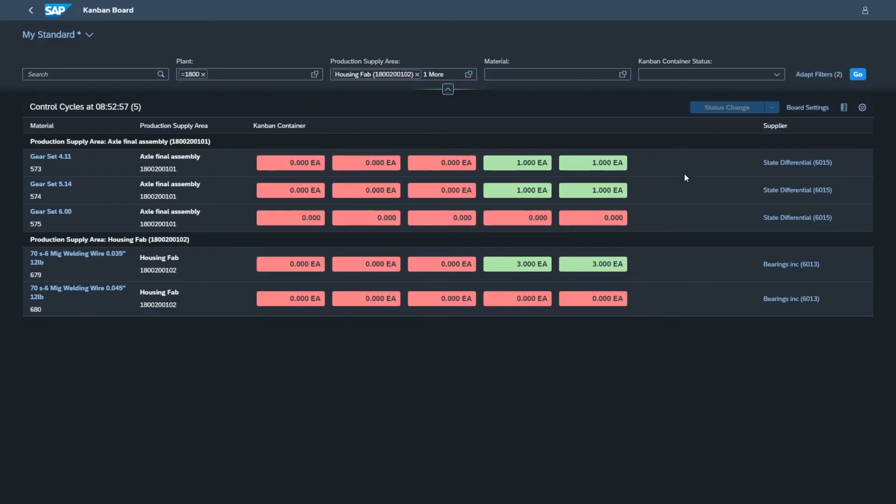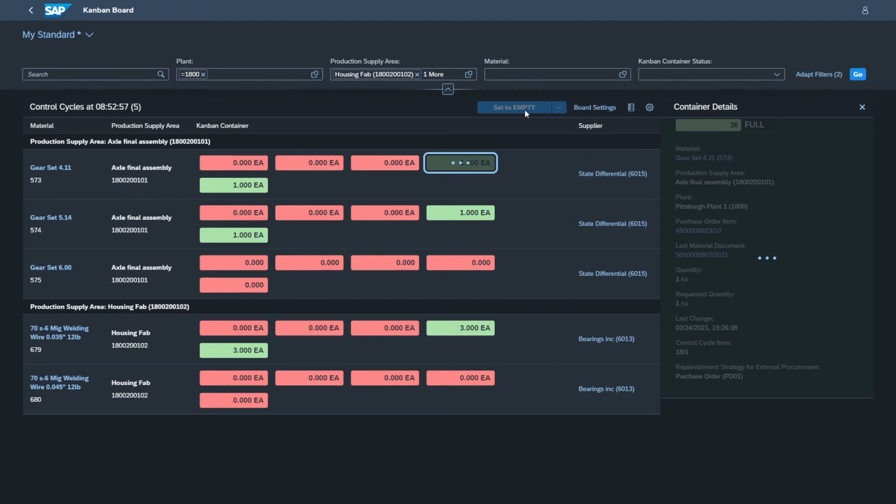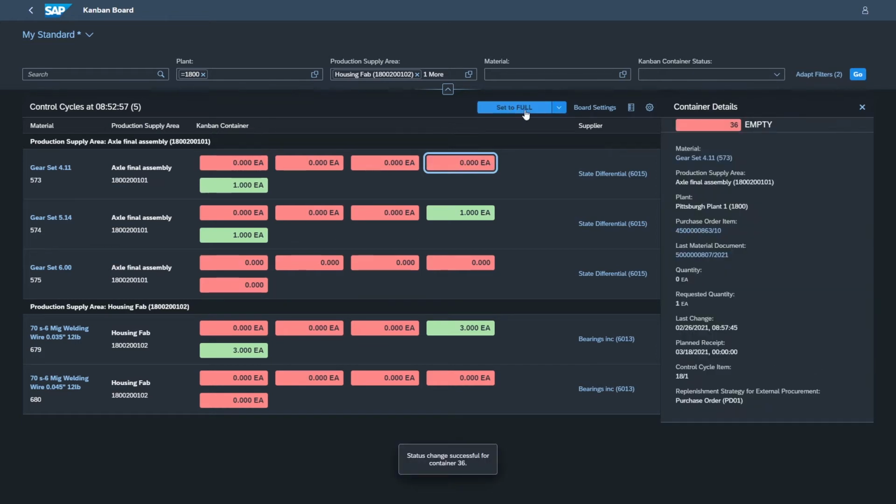Okay, so let's go ahead and use one of these. So let's take one of these full containers, and we're going to click on it, and immediately you see this blue button up here says set the status to empty. So let's go ahead and do that. And it's now empty, so now we have 4 empty and 1 full. And you see now there's a purchase order item there.